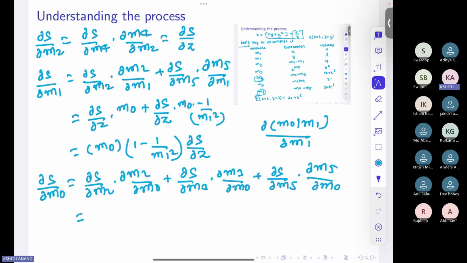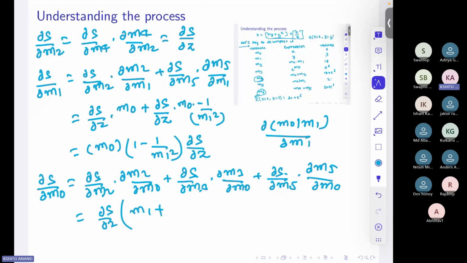So this is the one thing I want to iterate over here: ds by dm2, ds by dm3, and ds by dm5. All these values are ds by dz1, so I will take it common. Differentiation of m2 with respect to m0 is m1, m3 with respect to m0 is e to the power m0 only, and m5 with respect to m0 is 1 by m1. Okay. Now here is the magic.